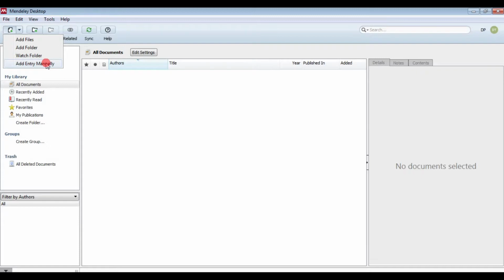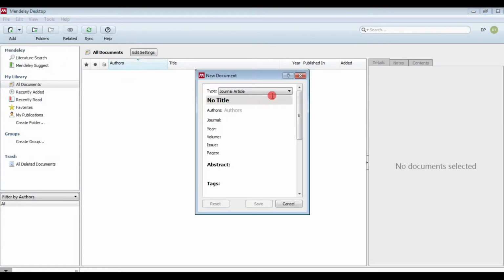For that you have to click this, and now you have to select the type. There are different types given in the Mendeley. By default it is taking the journal articles, but if you feel that no, my document is something else, you can select as per your requirement. So I am taking the journal article.